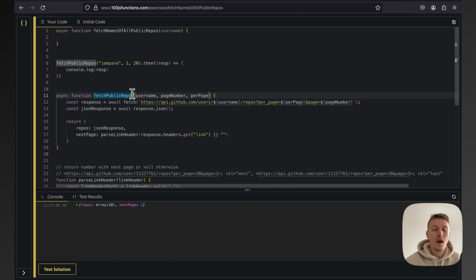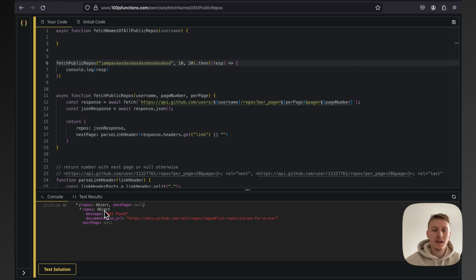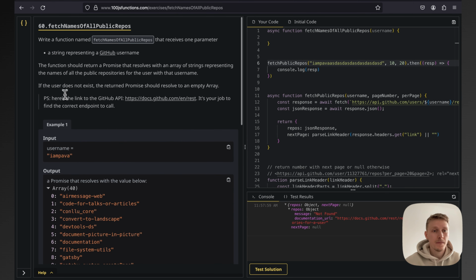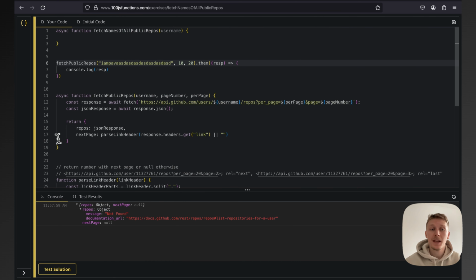Now the question is, let's try a page that doesn't exist. Let's try page 10. I should get 0. That's correct. But what if I try a user that doesn't exist? So let's just put some mumbo jumbo here. And you can see repos is an object with message not found. Okay, that's not good because I want, if there's no user, what should the exercise do? Let's look here. If the user doesn't exist, the returned promise should resolve to an empty array. So I want an empty array actually.